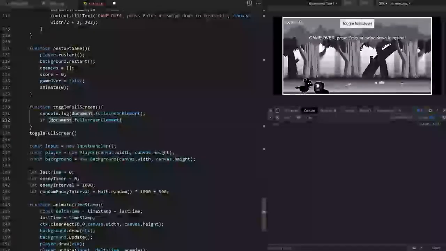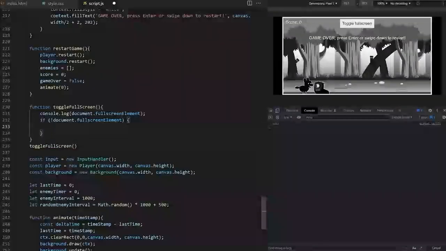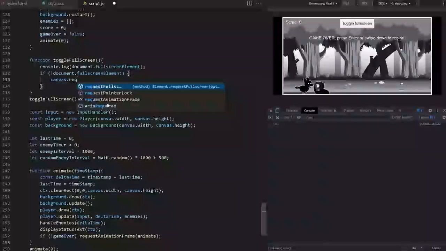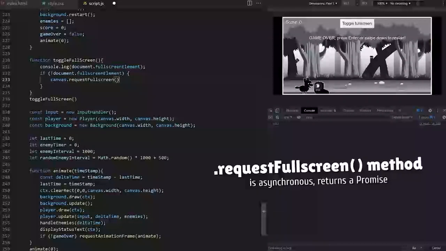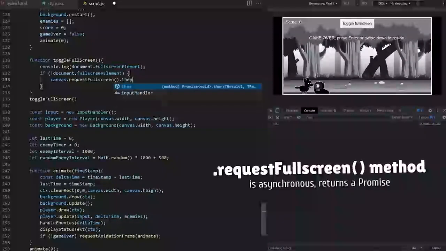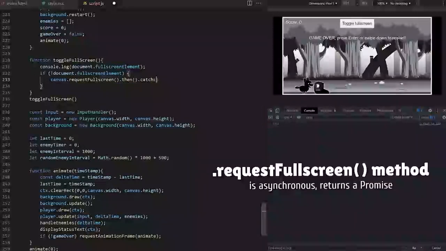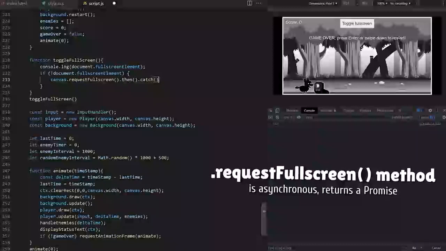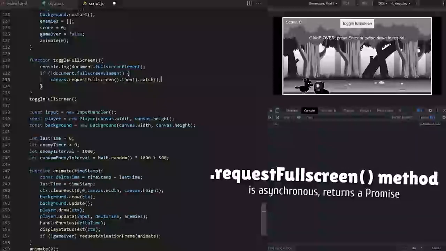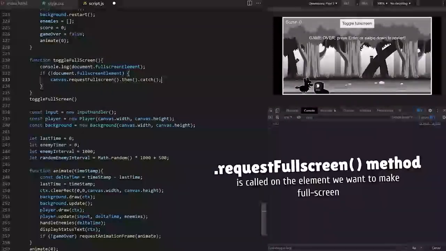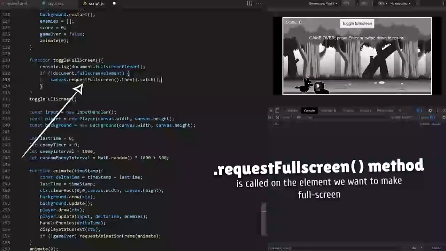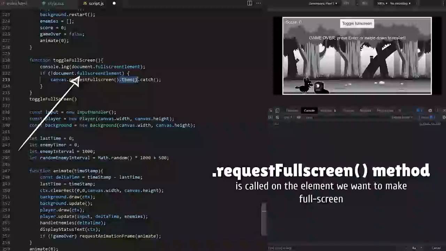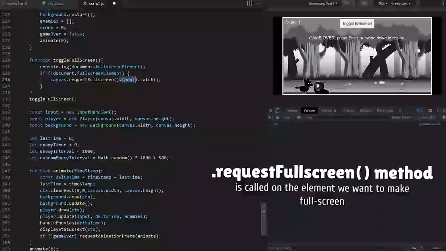I say if full screen mode is not active, take canvas variable from line 2 and call built-in request full screen method. This method is asynchronous. It returns a promise, which means I can chain then and catch methods to run some follow-up code when the promise is fulfilled or rejected. I will just use catch today to display potential error. Notice that the request full screen is called on the element I want to make full screen, but full screen element property sits on the document object. Today, I won't put any follow-up code in then method, so I can delete it.